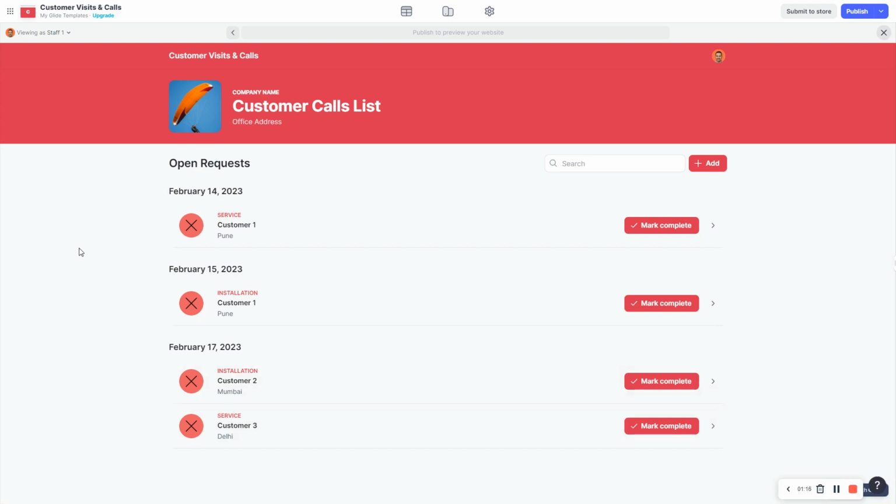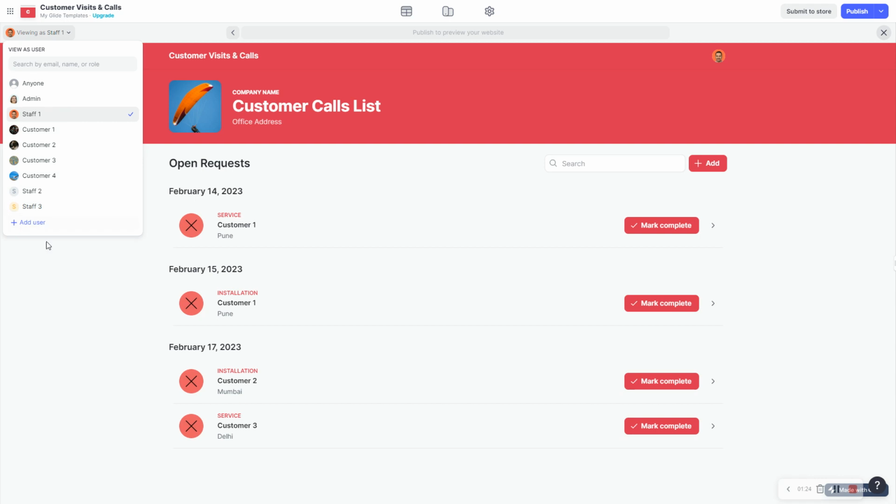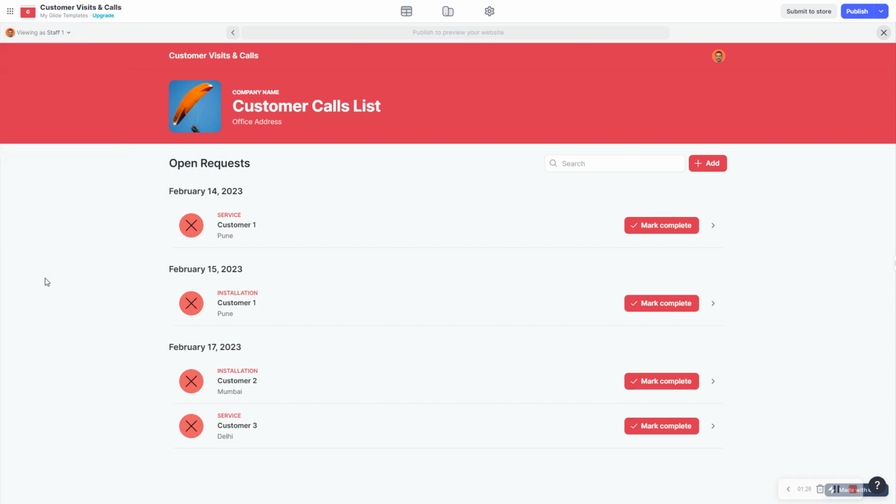So currently I'm logged in as staff 1, somebody called staff 1. The other options are staff 2 and staff 3. Not very creative names, but bear with me. So I'm logged in as staff member number 1. I see that on February 14th, I have one call, one customer visit that I have to make. On February 15th, I have one. On February 17th, I have two.